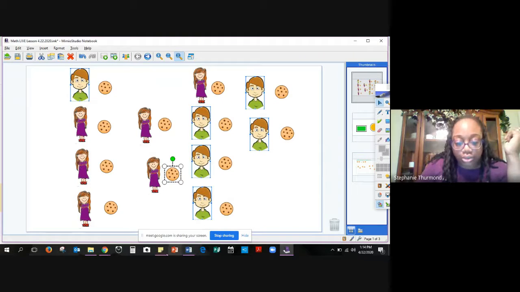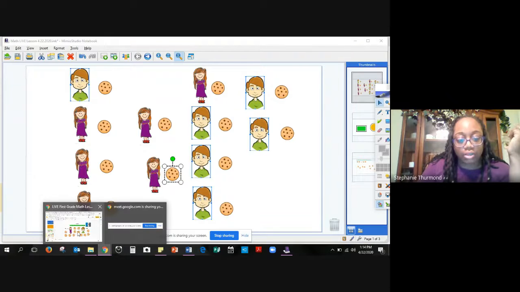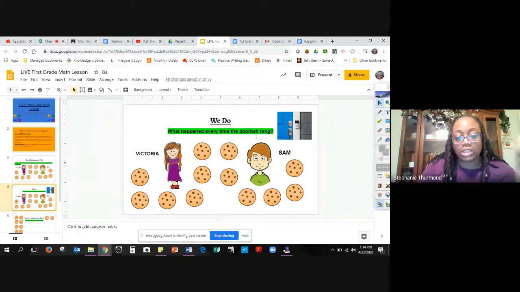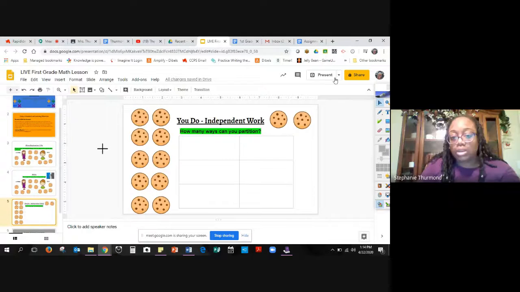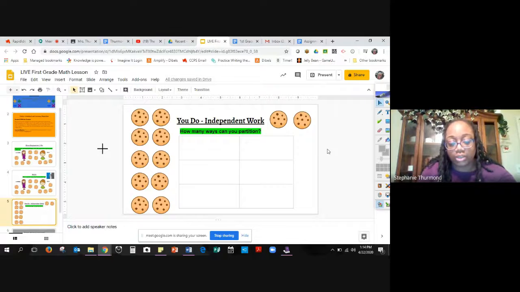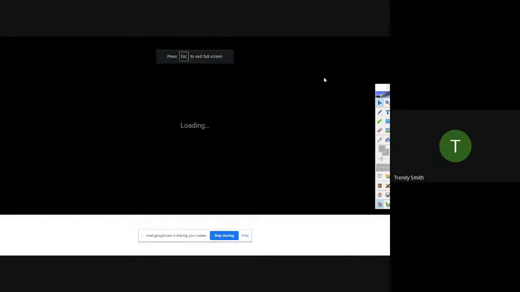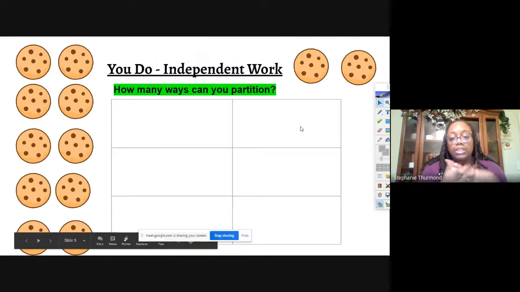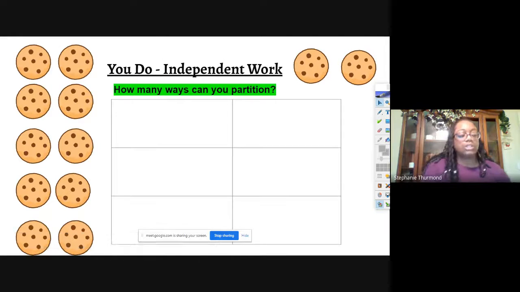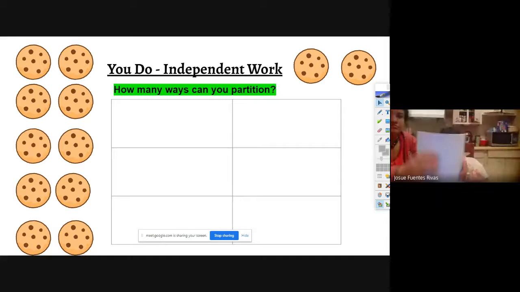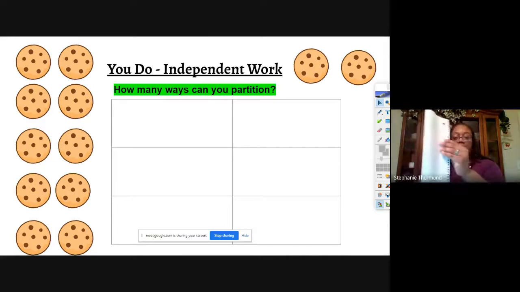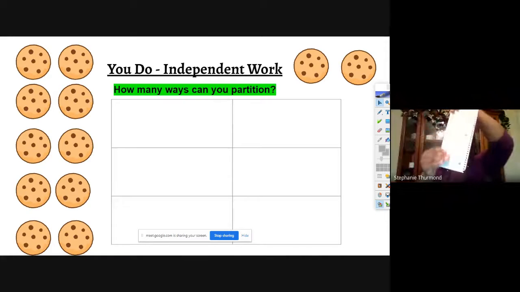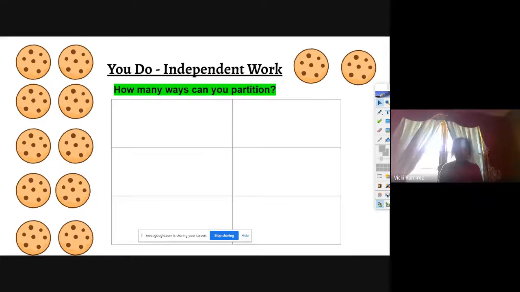So let's go back to the slideshow, because now that we worked that problem out ourselves, we did that together, I want you guys to be able to do it yourselves in your independent work. So can everybody see the independent work screen? Yes. Okay. So when you leave this call, I want you to get a white sheet of paper, white plain paper, and fold it into 6s.